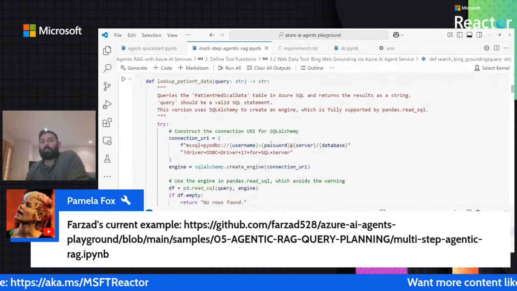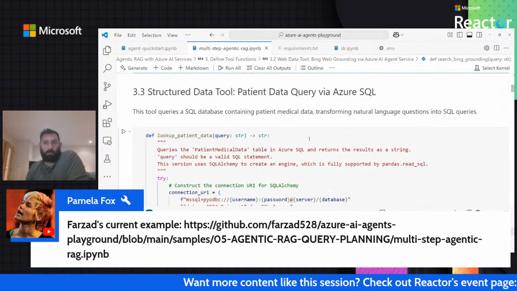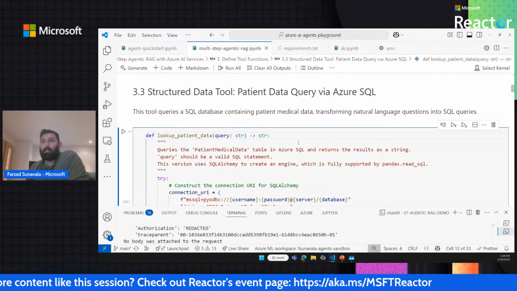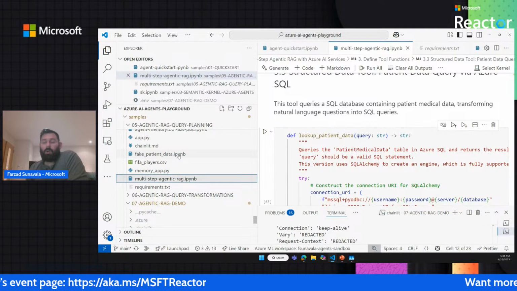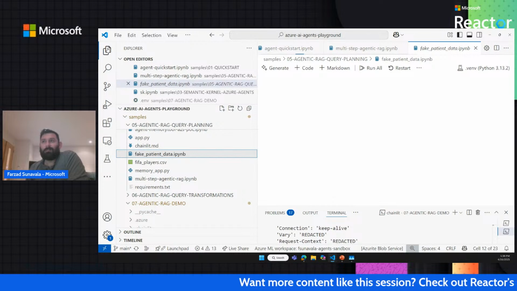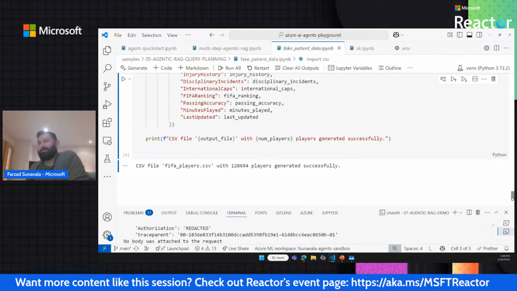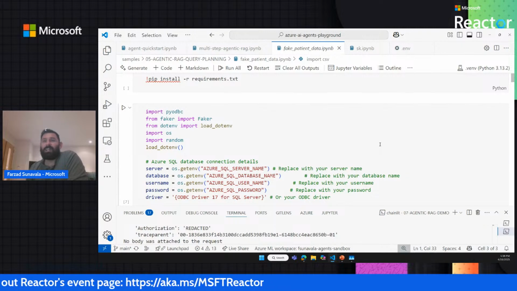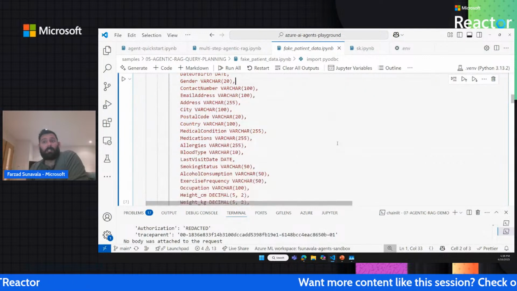Okay, so over here, we have the lookup patient data tool. In this case, I have data inside of Azure SQL. And actually, I think I have a script somewhere here that shows how. When you build demos, you usually have a fake patient with the real table schema that I want.